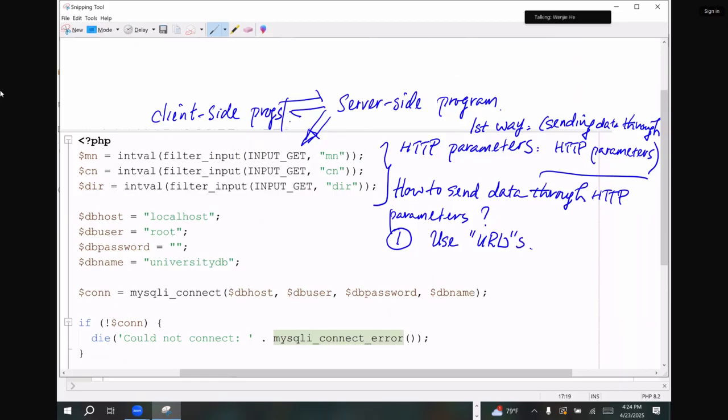Use URLs, okay? With a URL, we can send data. But usually we cannot send too much data, only limited data. So when we do not have a lot of data to send, we can use a URL to send the data, right? So how to use a URL?